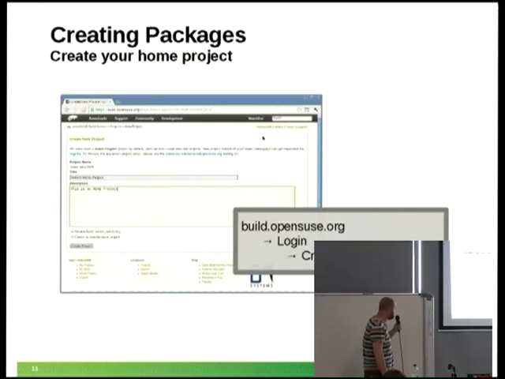Okay. This home project is kind of your own personal space on the reference server where you can package the stuff you would like to package. It's a starting point for every packager to get things going with the OBS.